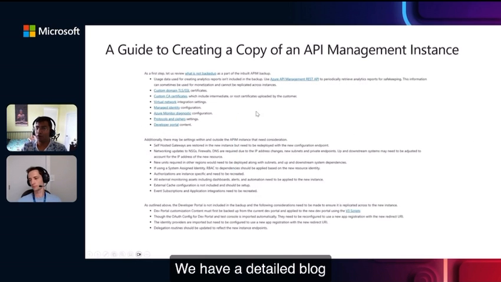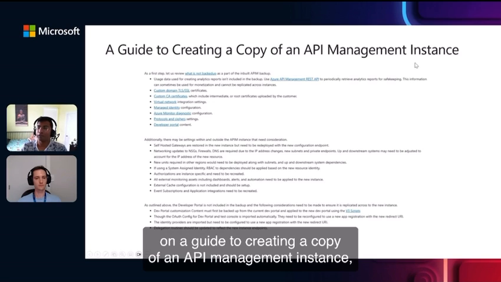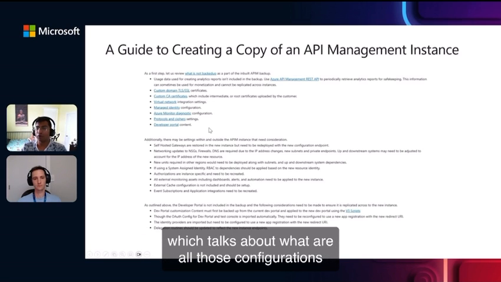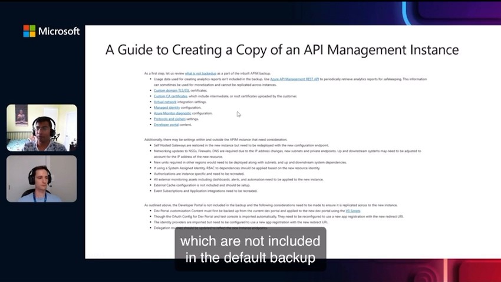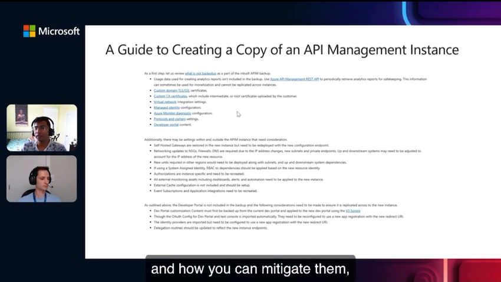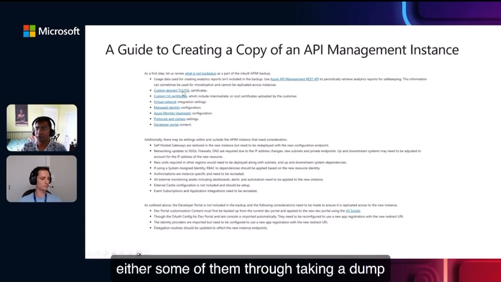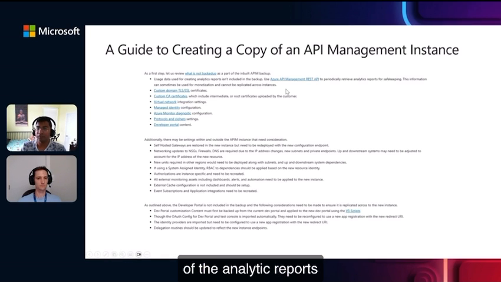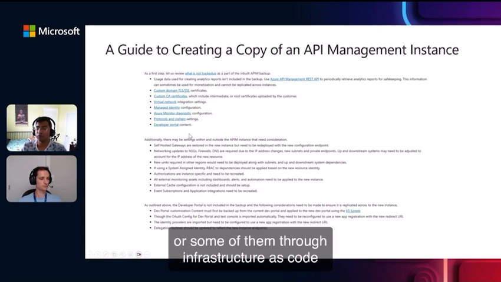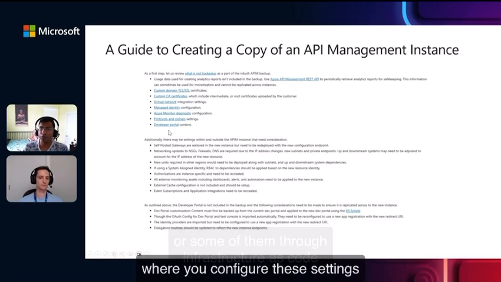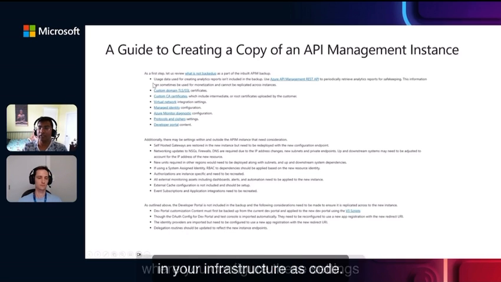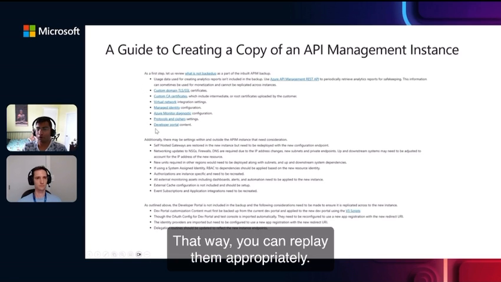We have a detailed blog on a guide to creating a copy of an API management instance, which talks about what all those configurations are which are not included in the default backup, and how you can mitigate them, either some of them through taking a dump of the analytic reports, or some of them through infrastructure as code, where you configure these settings in your infrastructure as code. That way you can replay them appropriately.